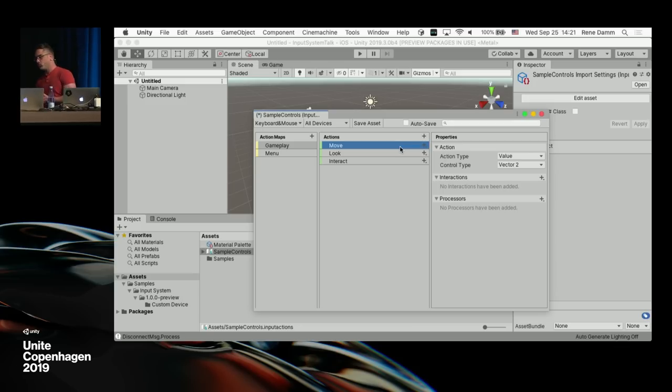Problem is, move already puts us in a conundrum. There's no control on a keyboard that can give you vector 2. What we want to do, however, is have WASD, all four keys, act in unison to give us vector 2. We can't do this with a normal binding. It just binds to one type of source only. But we can do that with what's called a composite.